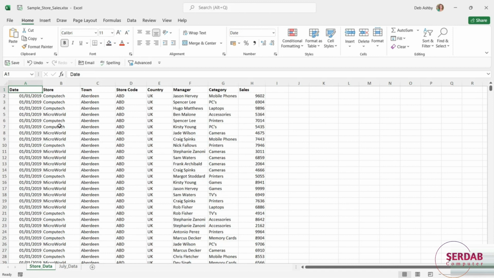Also remember, when it comes to navigating, if I press Control right arrow, it's going to jump me to the last column of data, and Control left arrow will jump me to the first column. Now there are lots of different ways that you can make selections in Excel.